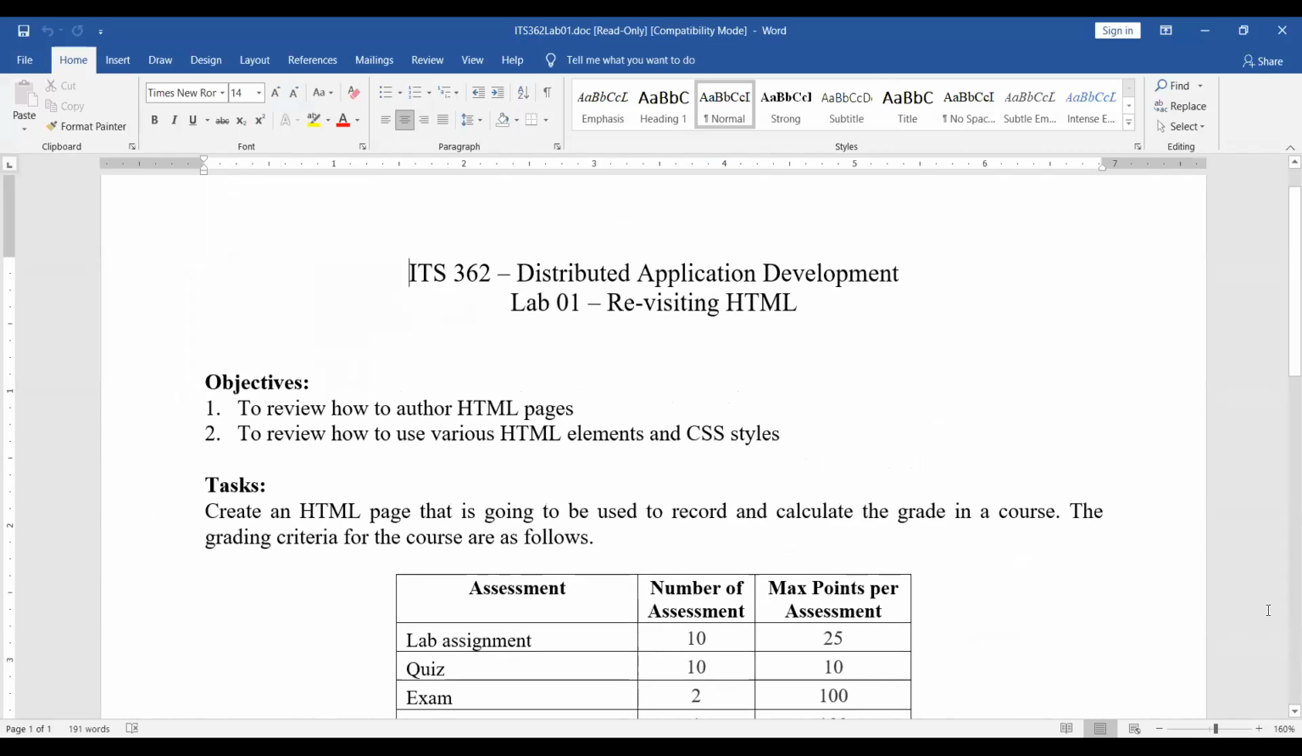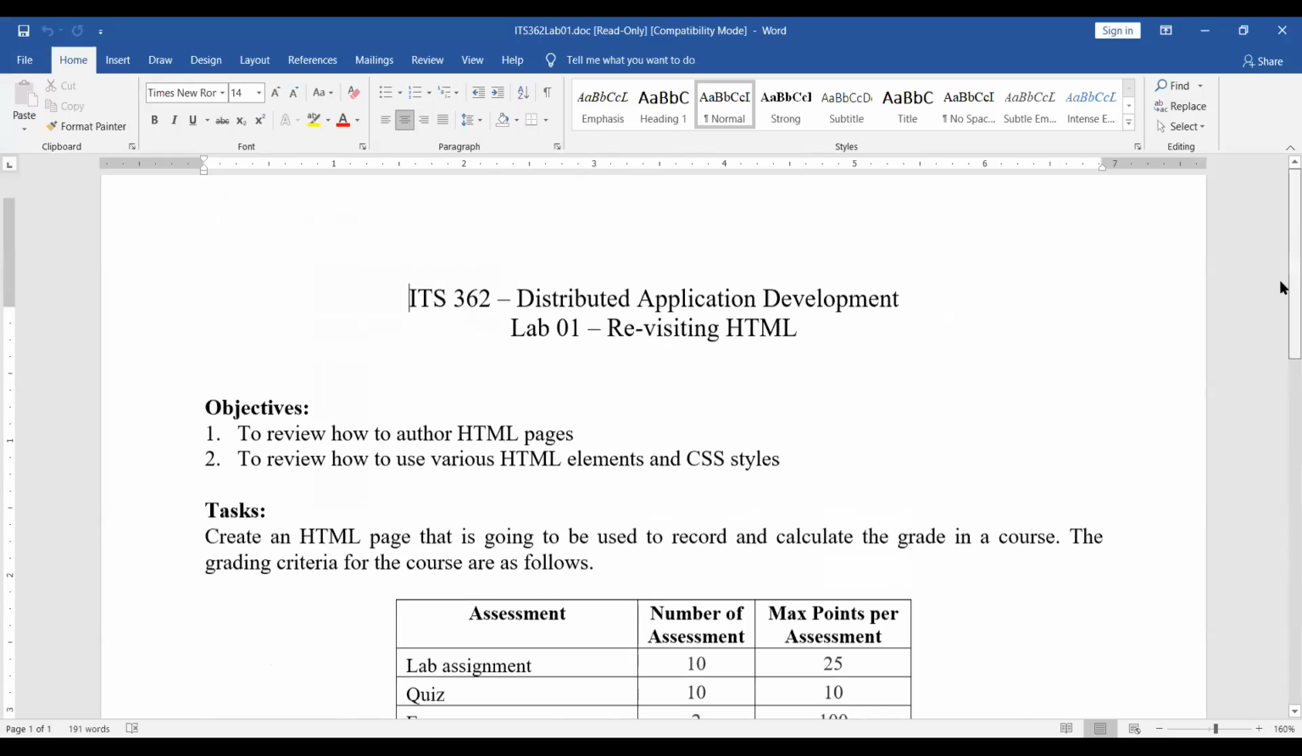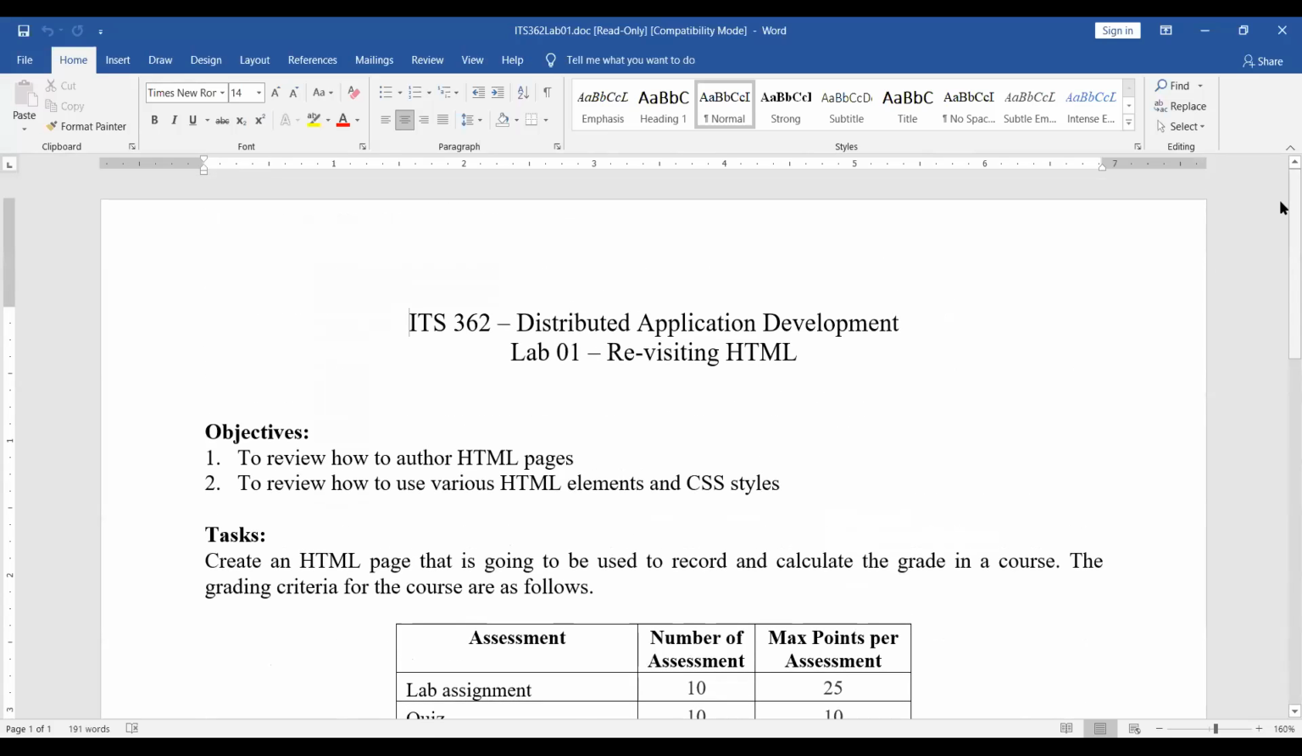All right, so here you can see ITS 362. All the labs have this really nice format. So you can always expect them to look usually just 2-3 pages. So here is the very first lab.